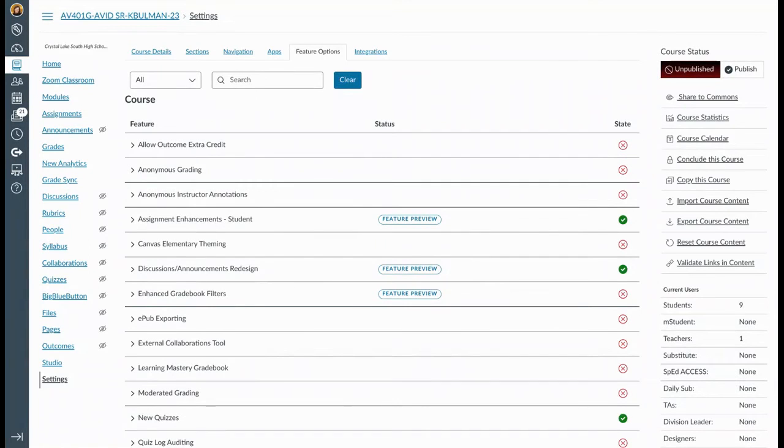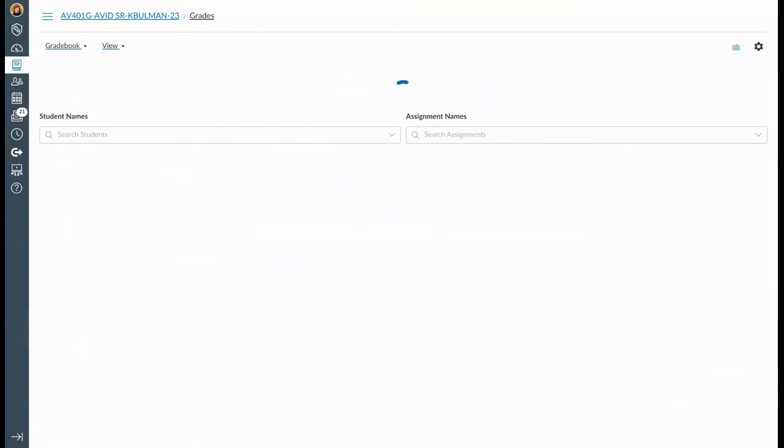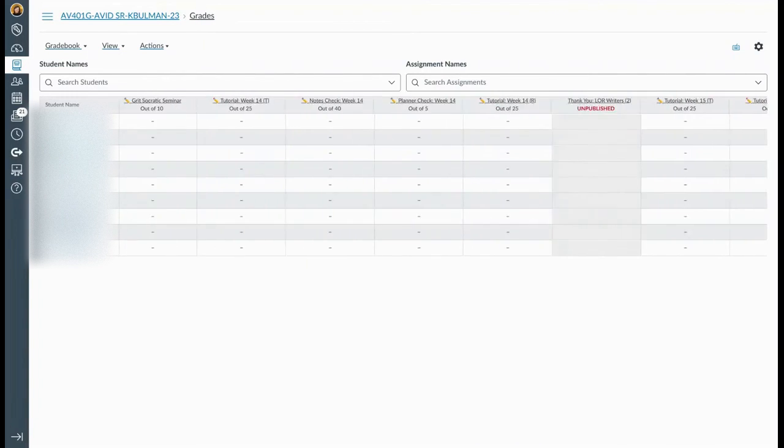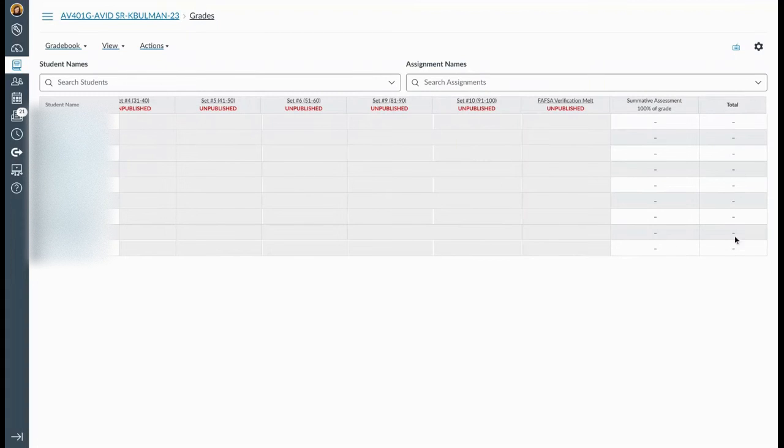The next thing I want to focus on is my gradebook. And so I'm going to go to my grades tab. And since I've imported all of my old content, I'm going to see all of these assignments listed already. So the very first thing I'm going to encourage you to do is to scroll all the way to the end, and you'll find your total column on the far right once you've scrolled all the way.